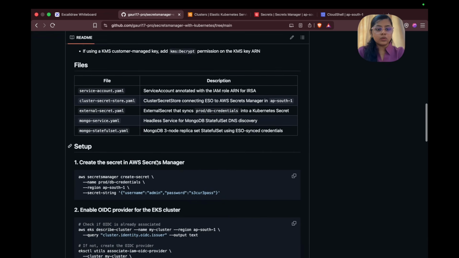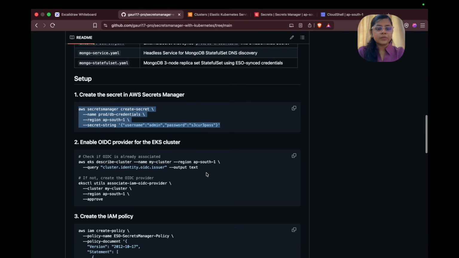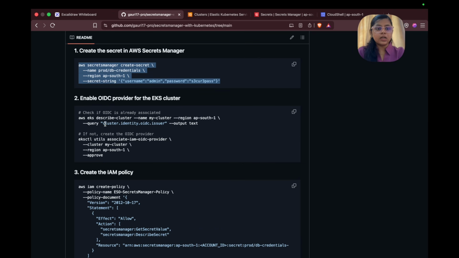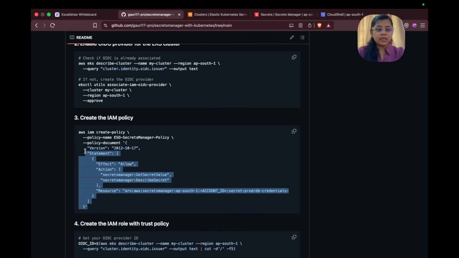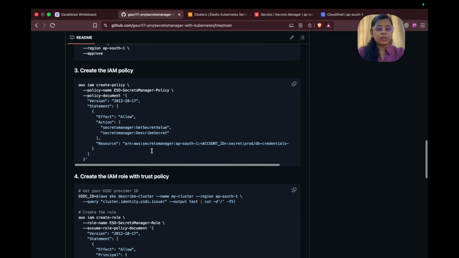Okay, so over here we will first be creating the secrets manager. Then after that we will be checking whether the OIDC is already associated with our EKS cluster or not. So once we check that, if it's not associated, we will associate it using this particular command. Then we will be creating an IAM policy which has the permissions to read the secrets manager. So the values we'll be able to read with this particular policy.